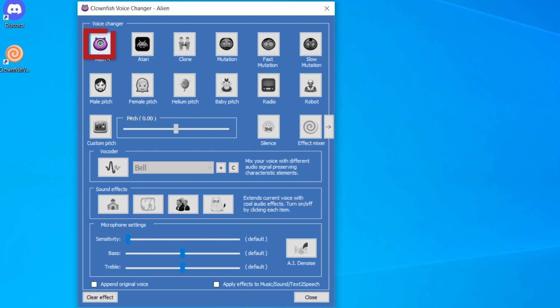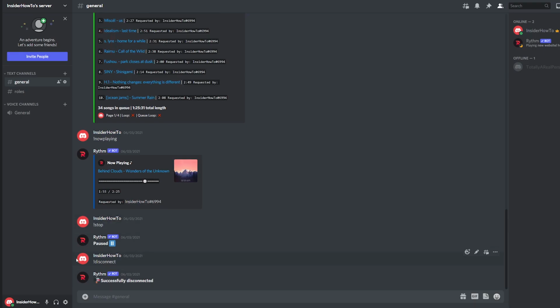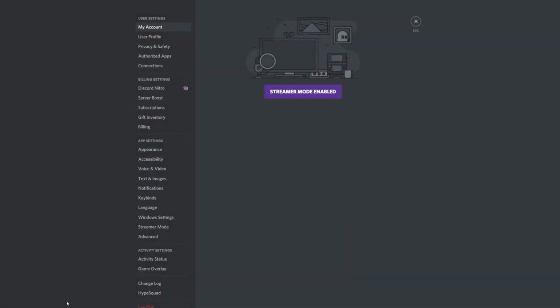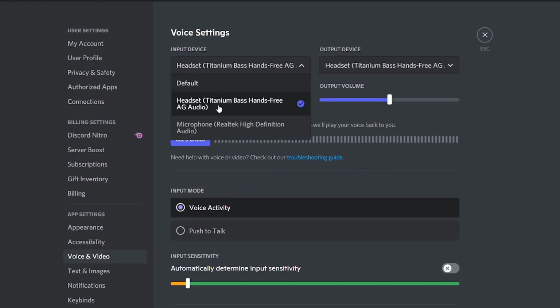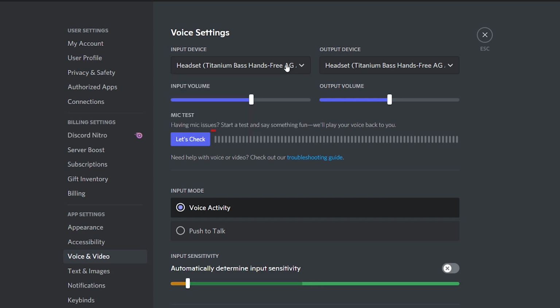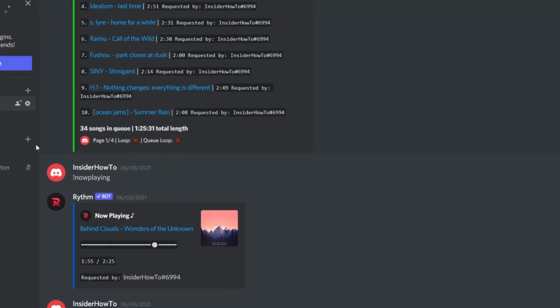With the custom effect applied in Clownfish, open up Discord settings and navigate to Voice and Video. Confirm your input device is correct, and using the mic you have Clownfish altering. Below, select Test Mic to confirm your voice is coming through, and using the voice changer effect properly. If it is, Clownfish is working properly and can now be used on a Discord voice chat.